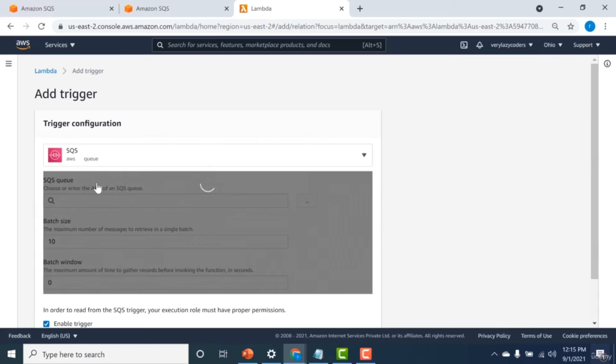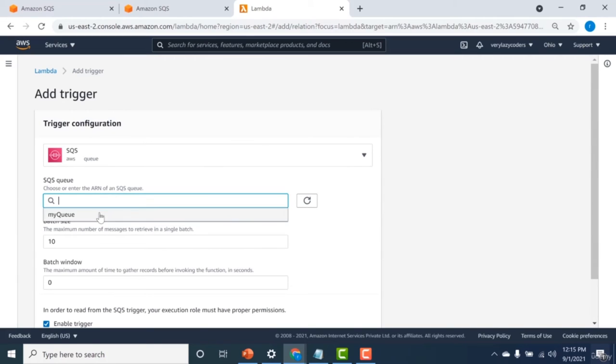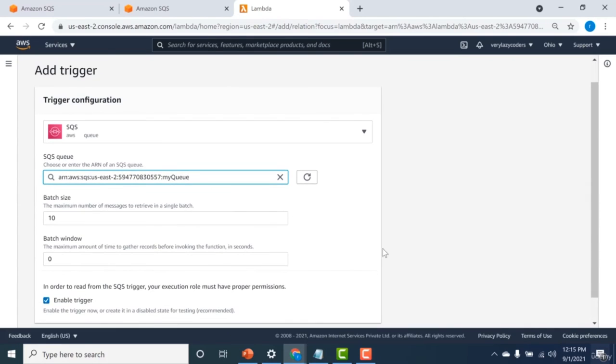And I need to select SQS from the dropdown. So I click on SQS. And here I just need to give the name of my queue. So it comes in the dropdown, so you don't need to do anything much. And here there is the batch size, and then there is the batch window. The batch size is basically how many messages you want to retrieve in a single batch. So here the default is 10, and you can keep increasing or decreasing it based on how much you want.